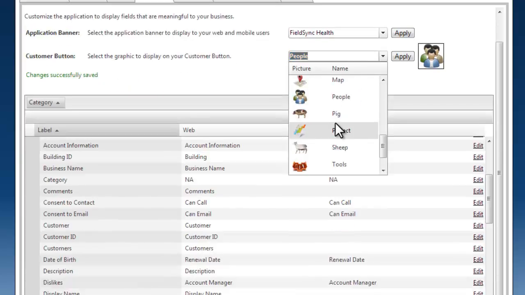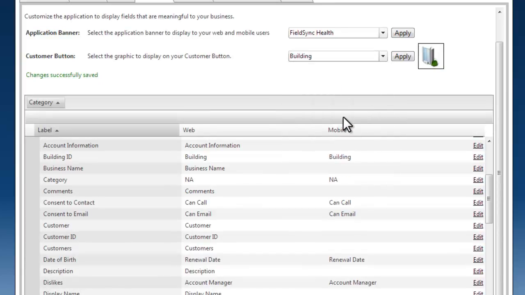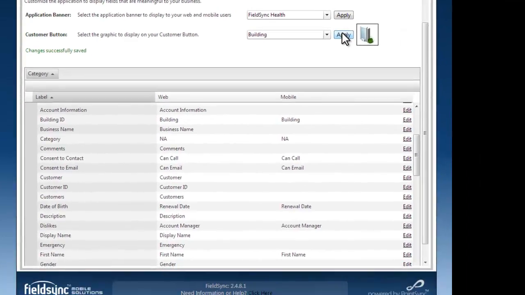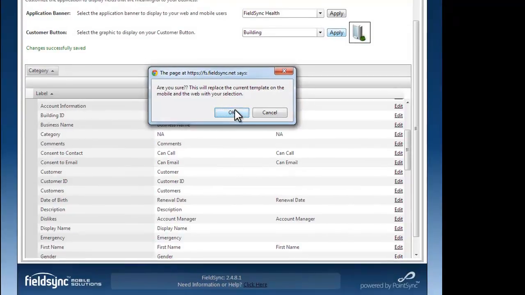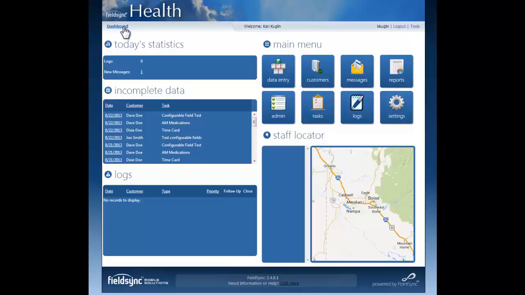So whatever your need is as far as your customer goes, you can select a customer button that meets those needs. So let's say for the purposes of this demo that we want to use the building icon for our customer button. So I'll select the icon, choose Apply, and then when I go to my dashboard, you will see that the button has been changed to show the building instead of the people. You will also see that the health banner is now present instead of the FieldSync standard banner. So now let's go back into settings and take a look at labels.